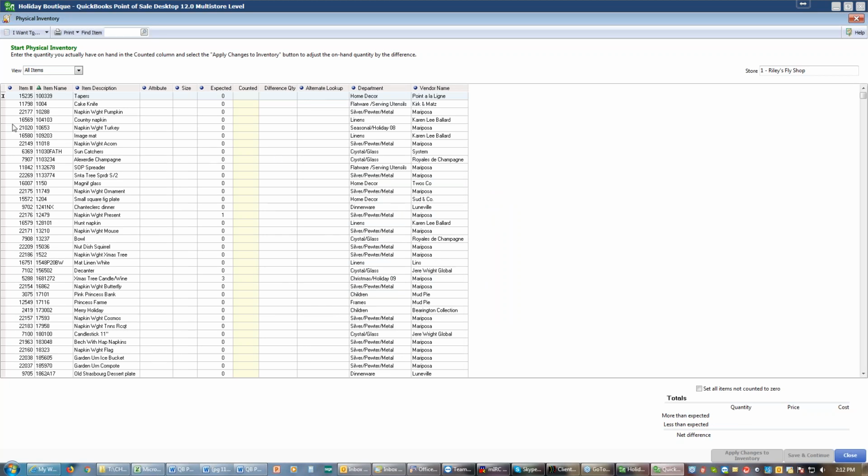You can see in here you've got the item number, we've got an item name, we've got an item description, we've got size and attribute, we have expected quantity, we have a yellow column for counted quantity, we have a difference which shows us the difference between our expected and our counted amount. We have an alternate lookup, which you can leave or not leave, depends on if you use alternate lookup. We can have the department, and the vendor name.